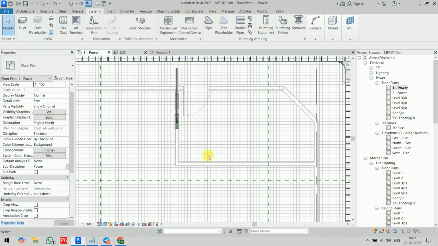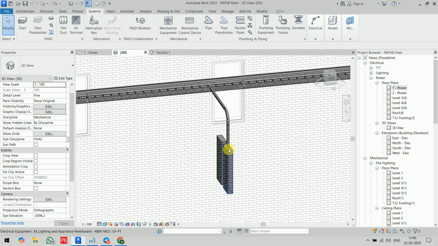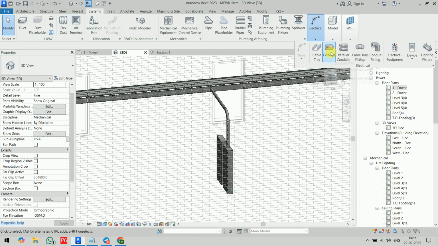So right now if you go and see what happens, from this face the conduit is going this way, and now this one. Accordingly you can create the conduits either vertically in the wall, whatever you require. Like this you can draw any conduit, any cable tray.